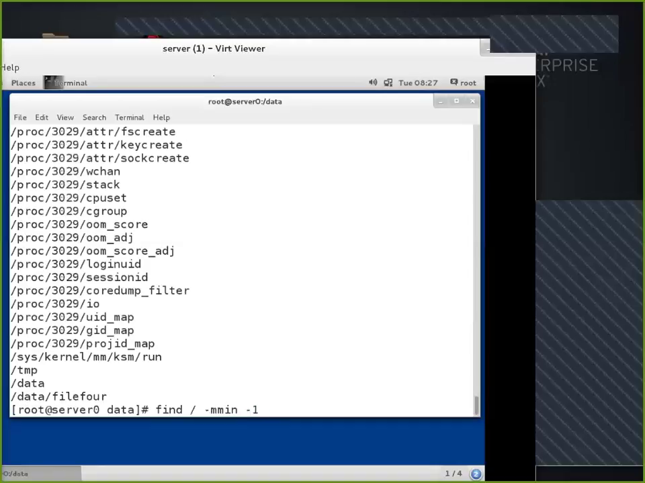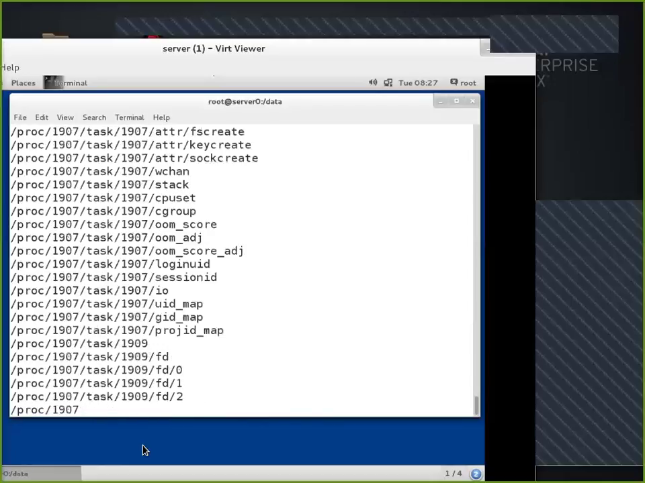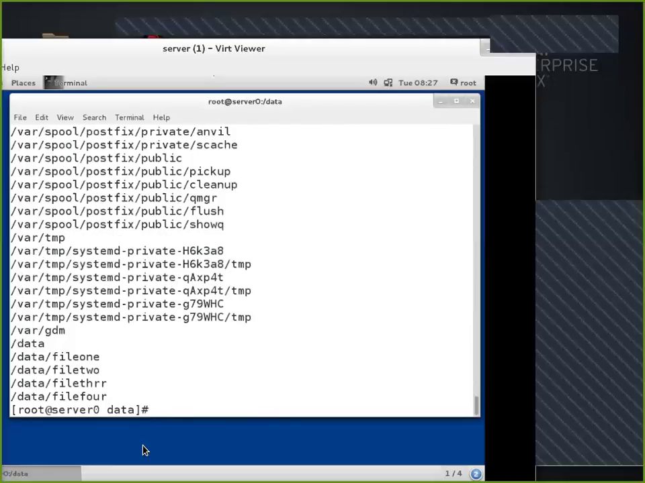And with modified time, last 1 hour, the files which were modified in the last 1 hour, mtime means days. So these are all the files modified in the last 1 hour. File 1, 2, 3, all files modified in the last 1 hour.